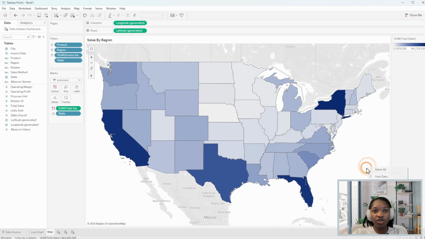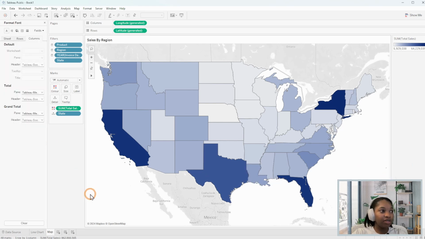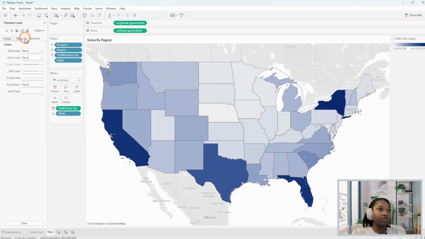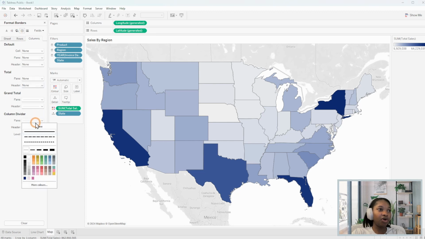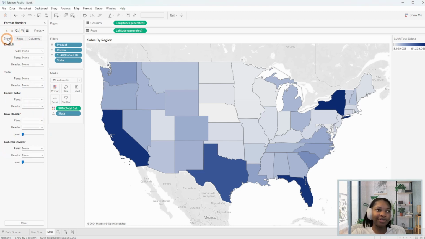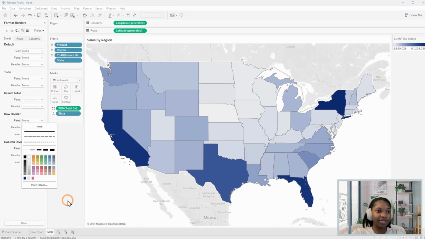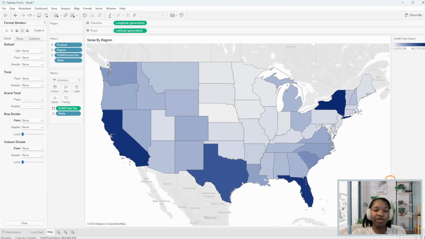And what we also need to do is format the lines for the map. You might not be able to see it very clearly now, but you can see that there are actually lines on the columns and on the rows. So I'm going to head to the column divider and click none. Same with the rows. Ultimately, you can also go to the sheet, which will probably save you a few clicks. I think that should have gotten rid of all the lines.